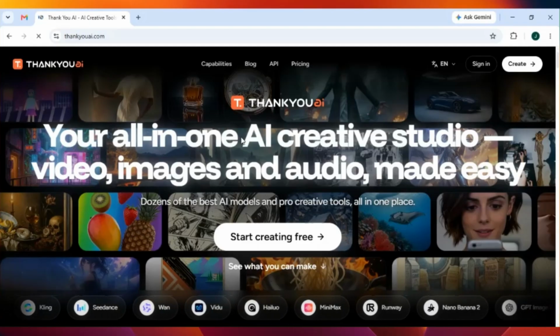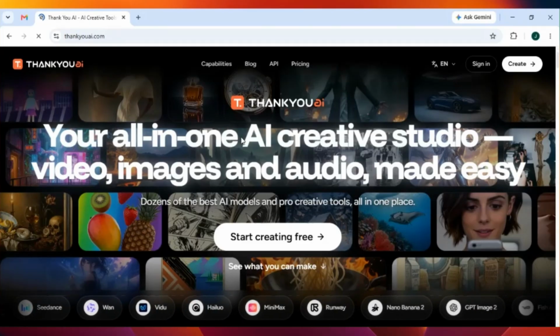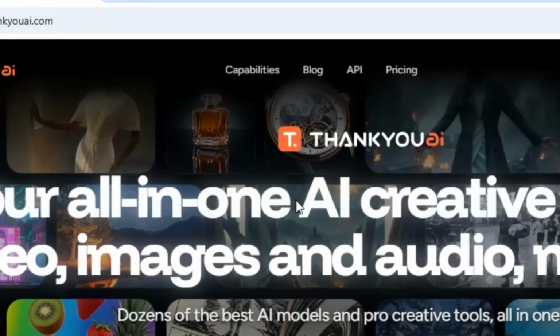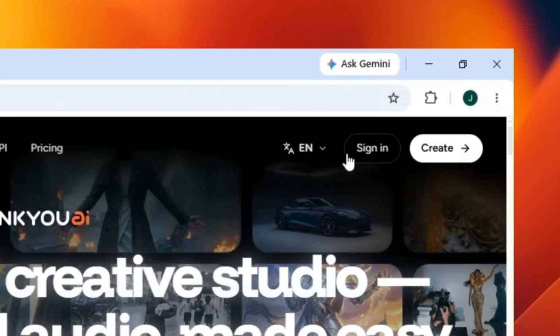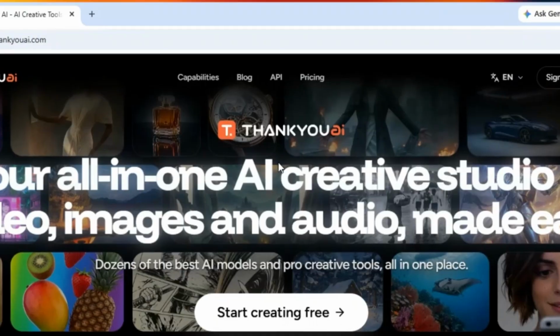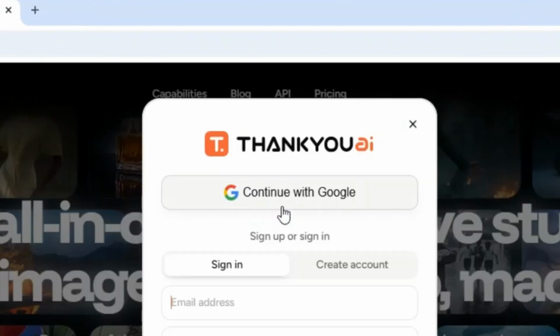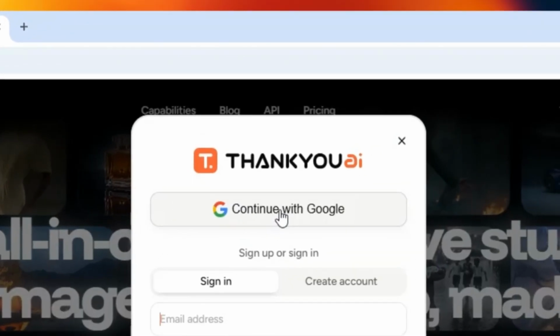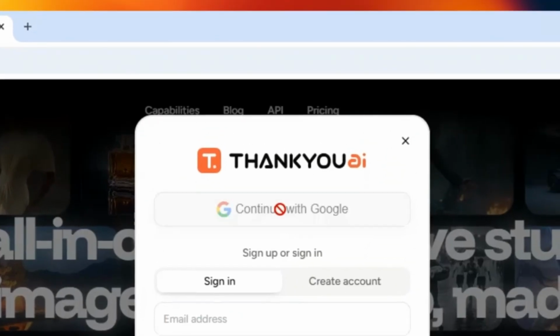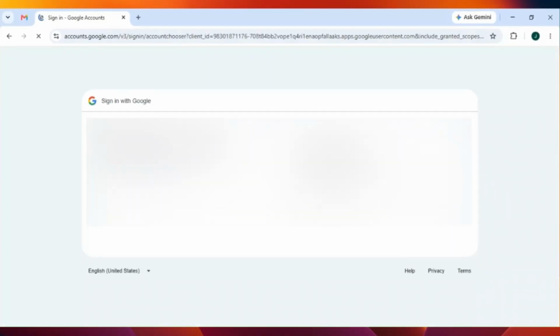Once the site loads, you'll see an interface like this. Now, click on the sign in button in the top right corner. You can sign up for ThankYou AI using your personal Google account or email address. It's completely up to you. For this YouTube video, I'll continue with my Google account, so click on it and complete the sign up process.